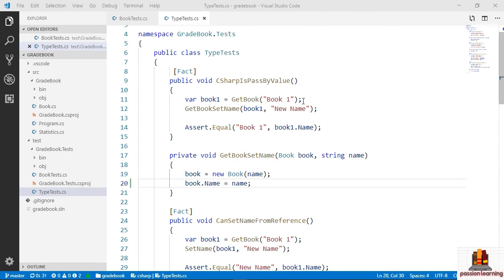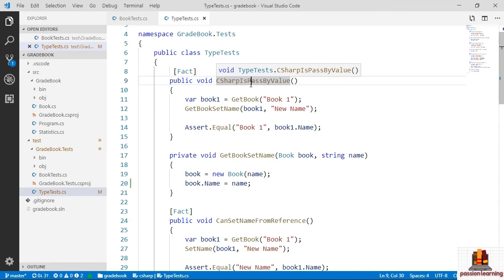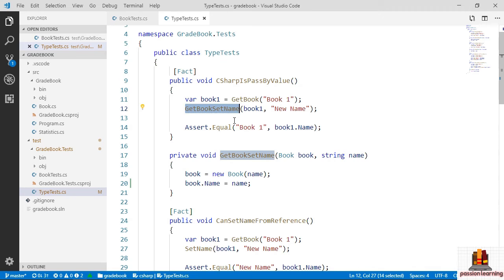As you probably discovered, in this new test that we wrote, which I named C# as pass by value, the name of the book at this point is still book1. Because what we did was, when we invoked getBookSetName, we made a copy of the value that is inside of this variable book1, and we placed that copy in this parameter.